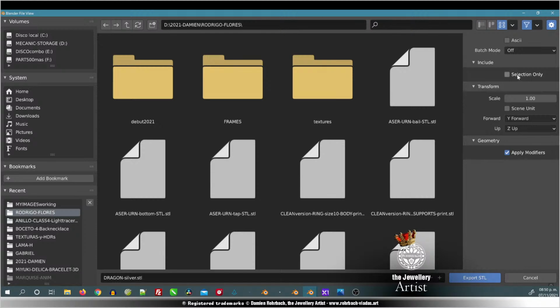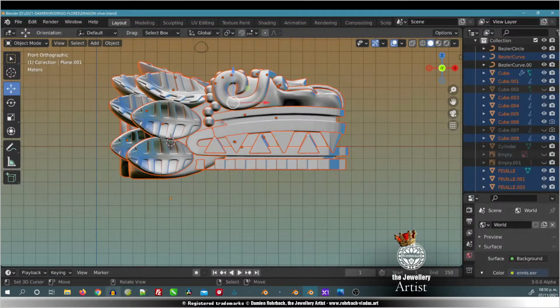Okay, Dragon Silver STL, selection only, export STL. Let's go to Netfab. Let's go to the STL Doctor. So, I'm just waiting here, and the software needs to open. So, that's Netfab.